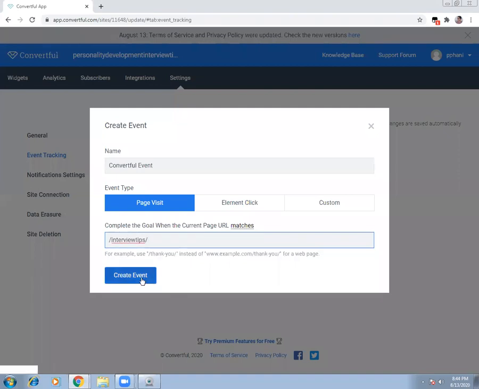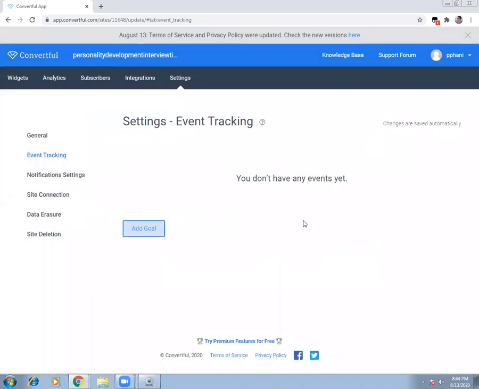And if I say create an event, this will start tracking and this will show me how many people visited the interview tips page and how many people got converted using this form. They became subscribers to me. So how many people are visiting? How many people am I able to drive to this particular page? That is what this is going to track. So everything is an event. When a customer visits, when he clicks on something, when he moves from one page to the other, all these things are termed as events.